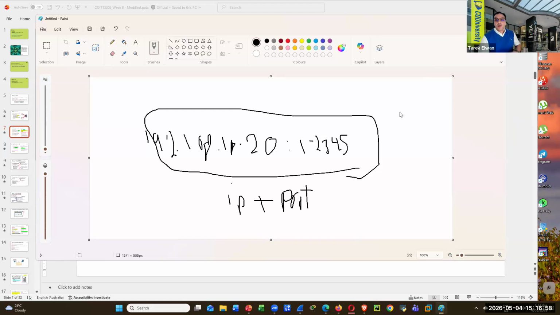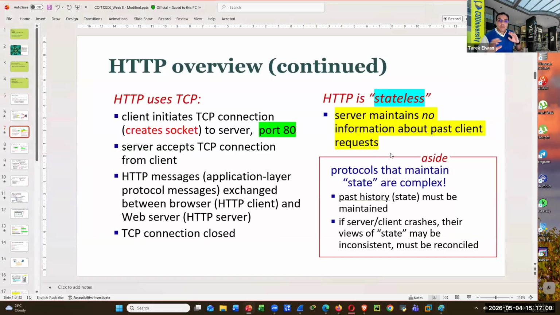And that's usually what happens on servers, when servers can respond to millions of requests at the same time. So how does the server do that? One IP address, let's say, can serve 65,000-something requests at the same time with different ports. One IP, yes, one IP.